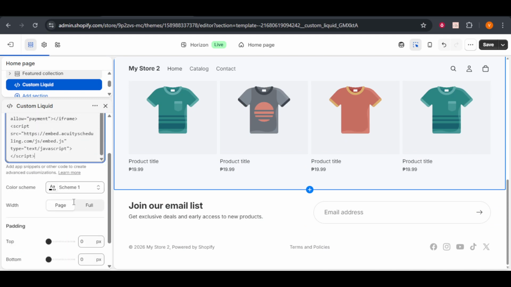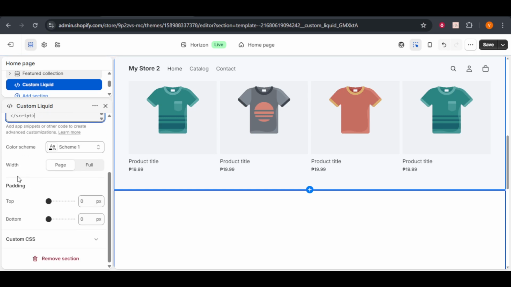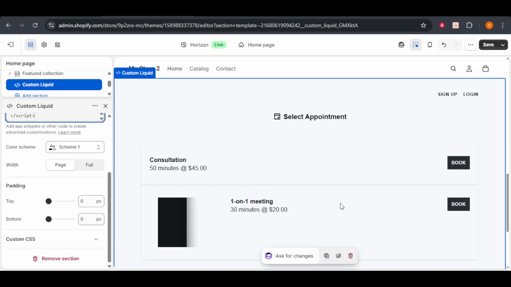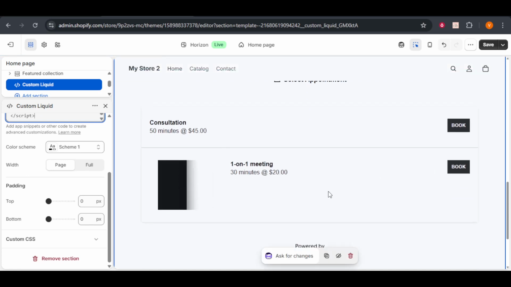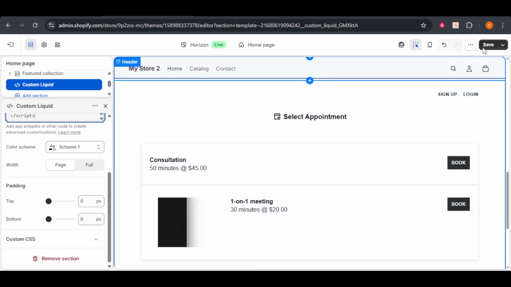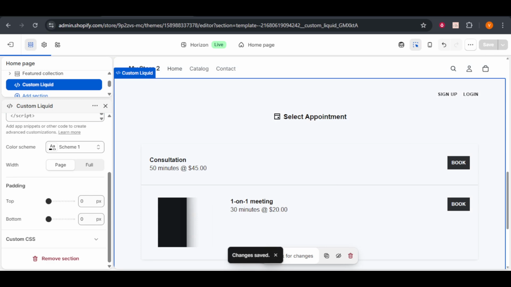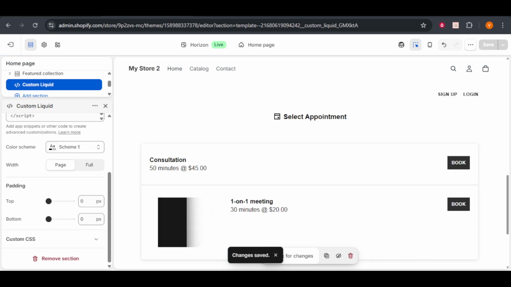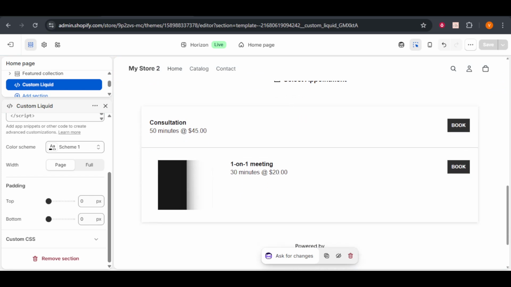After pasting the code, make sure to save your changes. There should be a save button located either at the top or bottom of the page. Saving ensures that all the changes you've made are applied and visible to your customers. Finally, take a moment to view your page. You can do this by clicking on the View button, often located near the Save button. This allows you to see exactly how the scheduler appears to your customers. It's always a good idea to double check that everything looks and functions as expected.